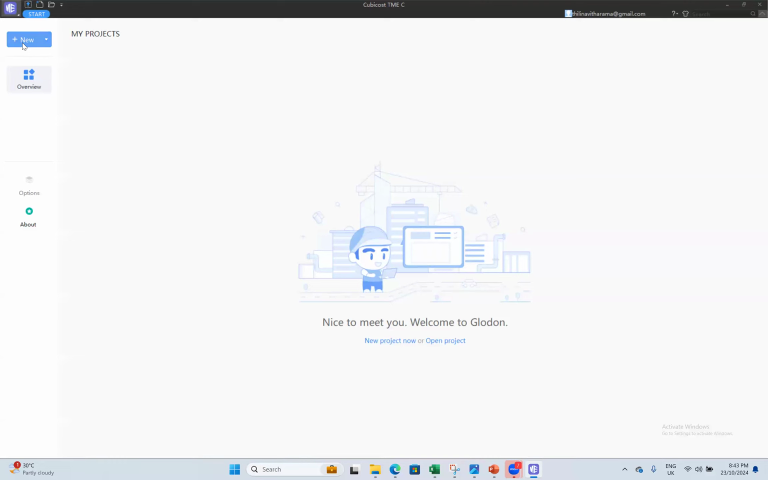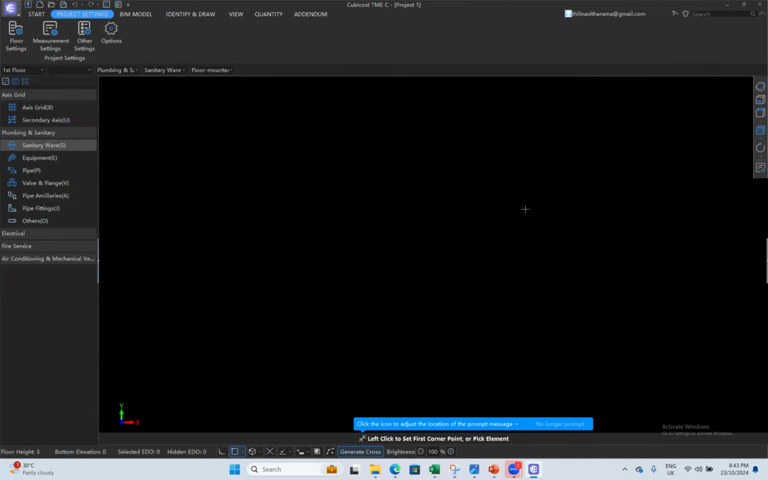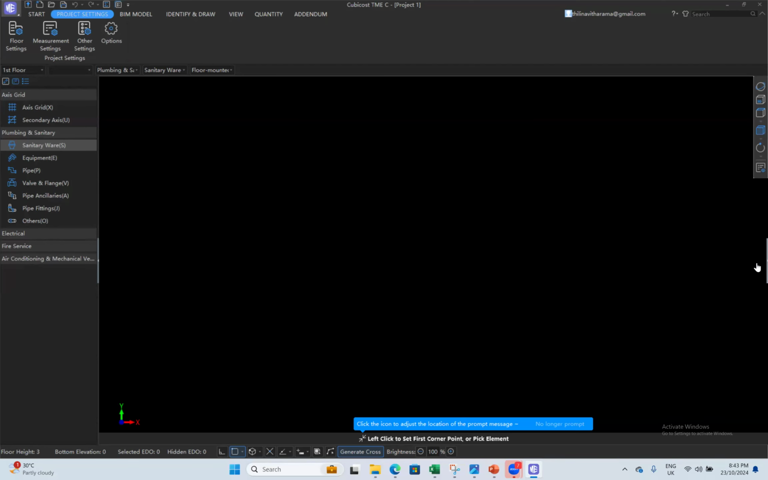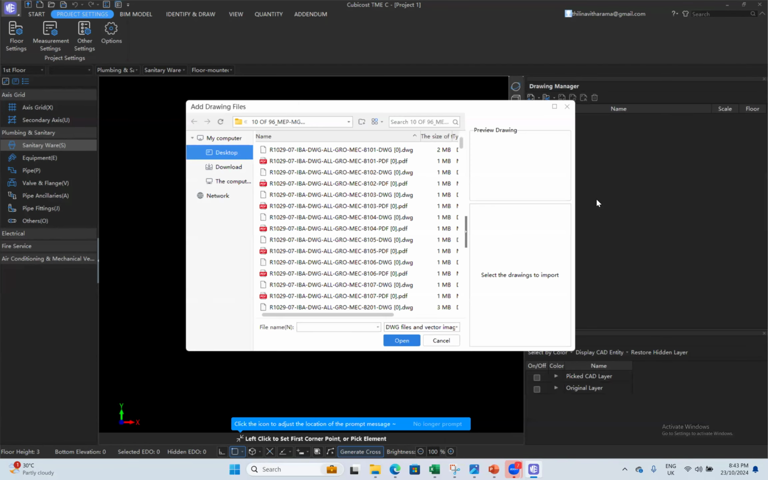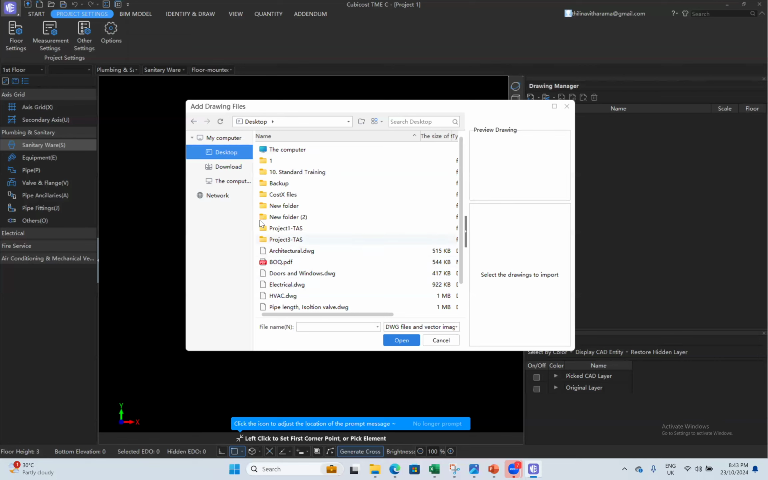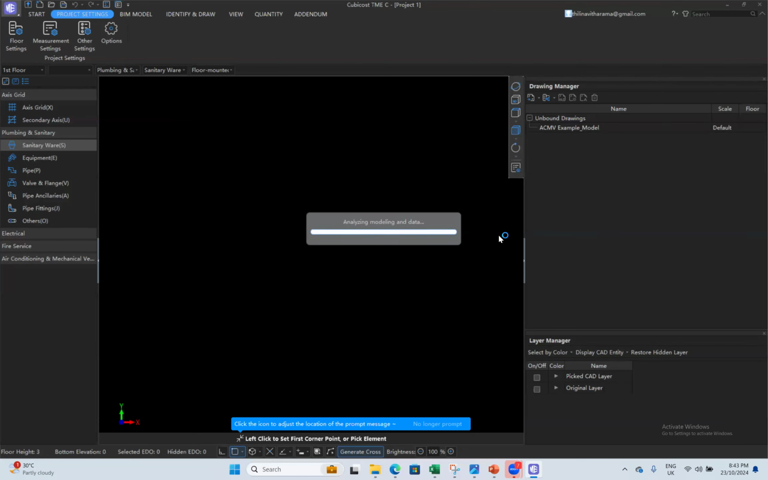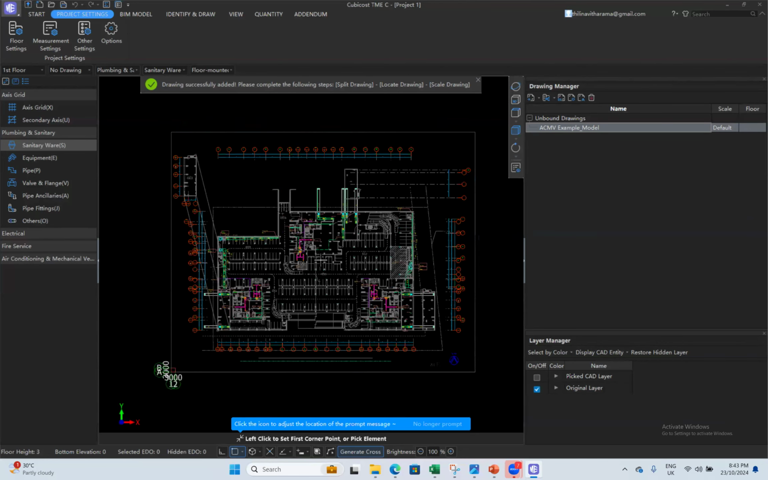Okay, let's move to this TME software. This is the most intelligent software for MEP quantification. I will explain by using a drawing. So this is the TME interface, and you can see I can import a drawing very easily into this software. I will go to my desktop and import some MEP drawing. I will start with this HVAC example because it will be very, very interesting.